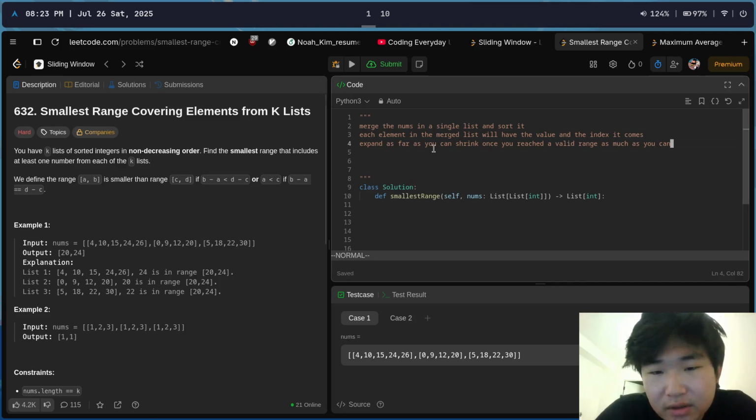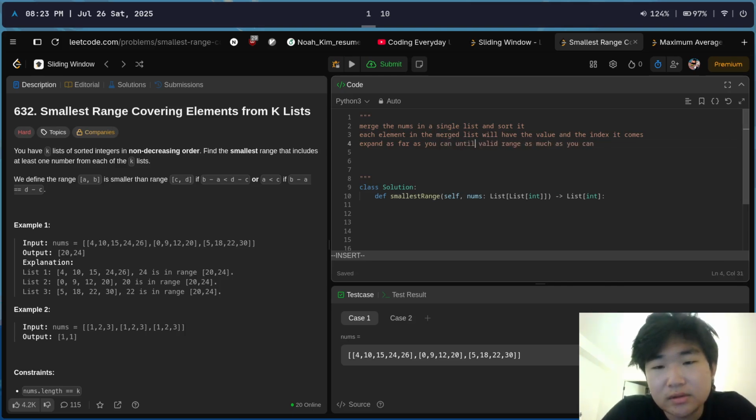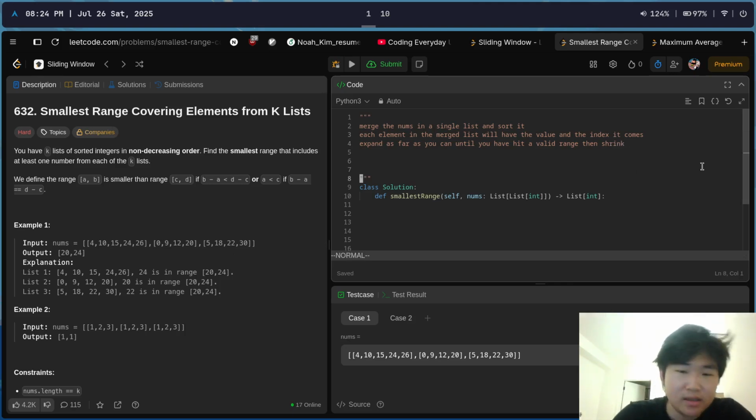Expand as far, oh my god, that's not proper English. Expand as far as you can until you have hit a valid range. Hit a valid range, then shrink, right? And then of course we will record our snapshot as well. So I think that's pretty straightforward.